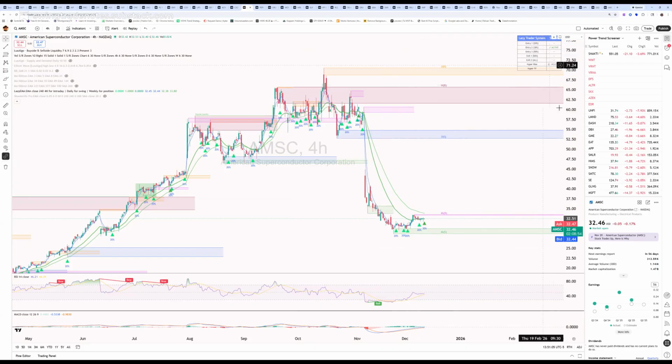Now, the second alert is active. Notice how it's showing us there. So right now it's saying add. All right, so where are we at?